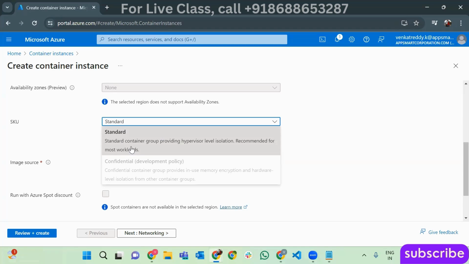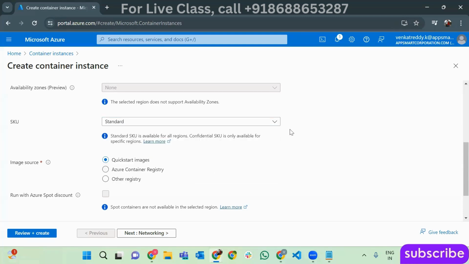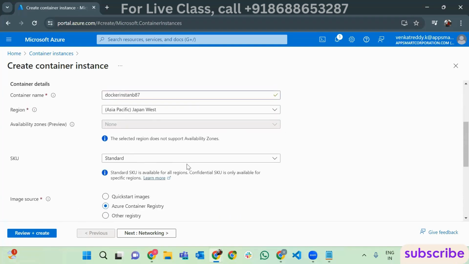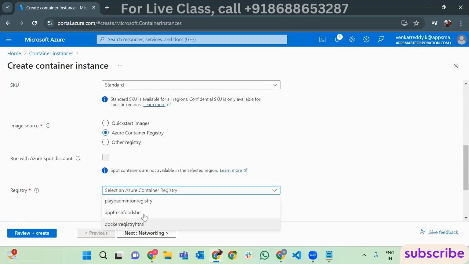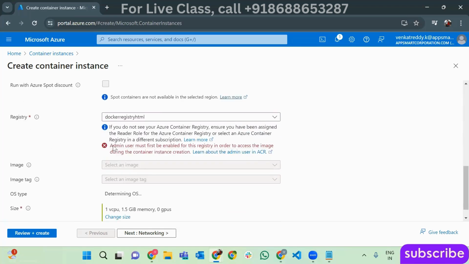When you create it, what type of Docker registry you have created, guys, I don't want to confuse you. Let us discuss that later because the basic thing is not getting into your minds. So let us go back here. Currently, where is your image source? Container registry. And here, what is your registry name? HTML. This one. And guys, we forgot something: the admin user must be enabled.